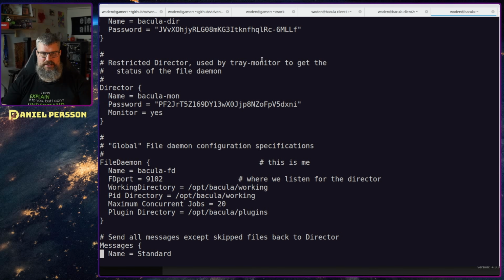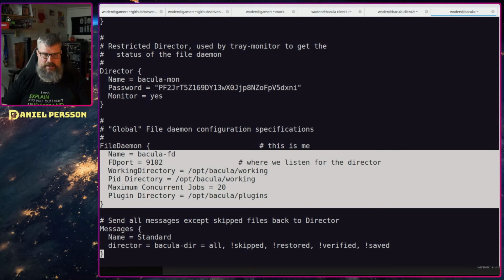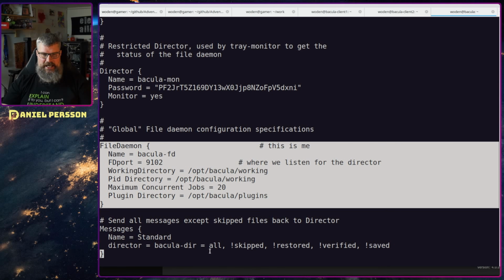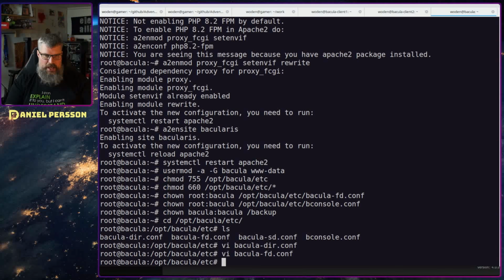So if you want to have the tray monitoring here, it will only get information, not actually be able to do any changes. And then we have the file daemon set up here, with a working directory and so on, and the plugin directory, and also messaging down here. So this is the setup for which resources it should use, and so on.